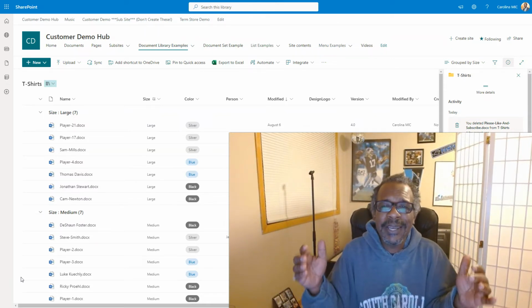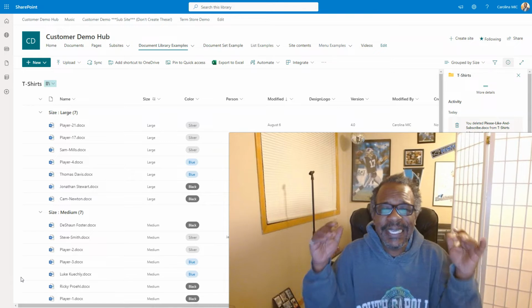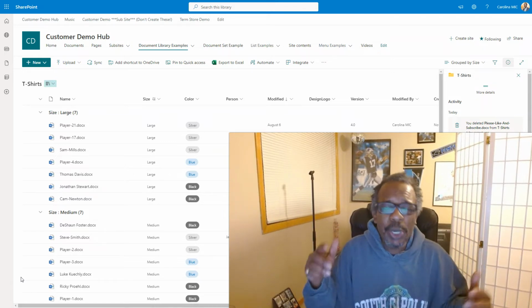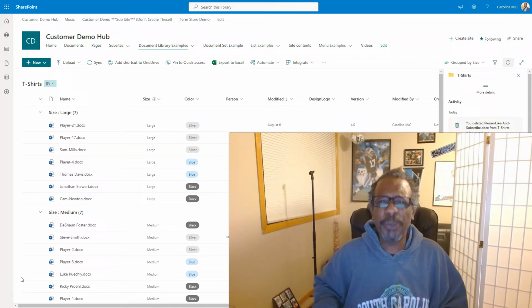Today, we're going to show you how to decrease the amount of time it takes to get files in a group in a SharePoint document library by 56%.